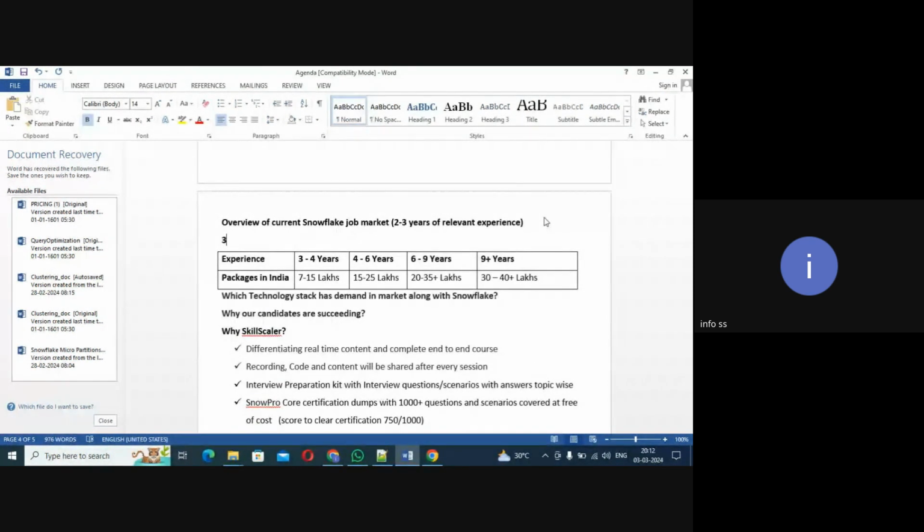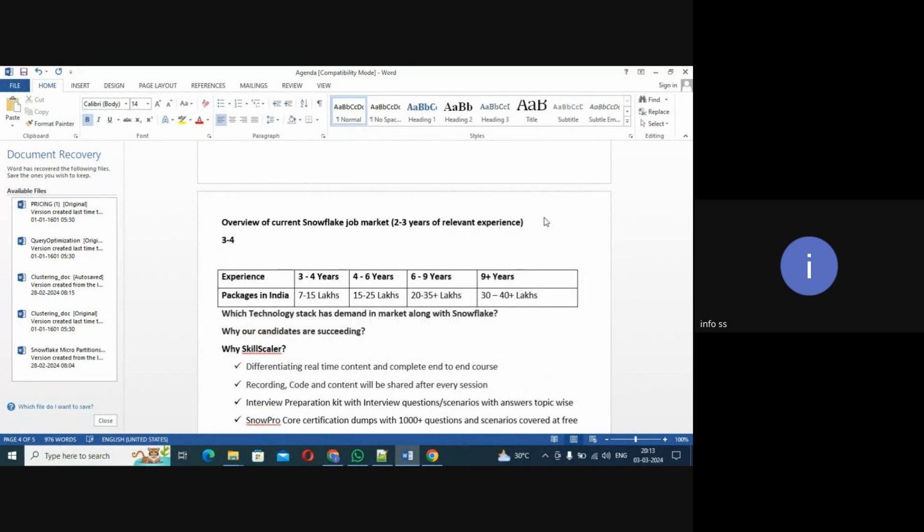And the packages you'll be getting on Snowflake are based on your current CTC as well. If your overall experience is, for example, 5 years, then 5 into 3 is 15, 15 lakhs in India, I'm saying.